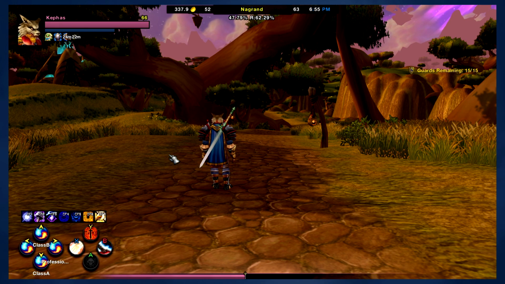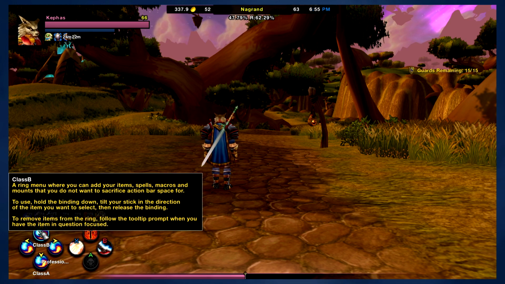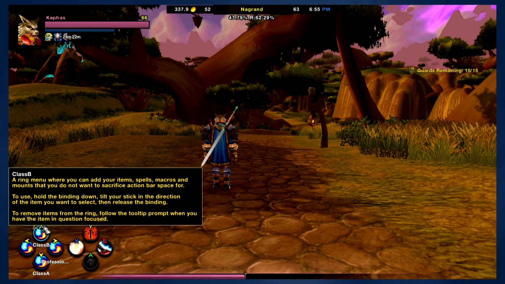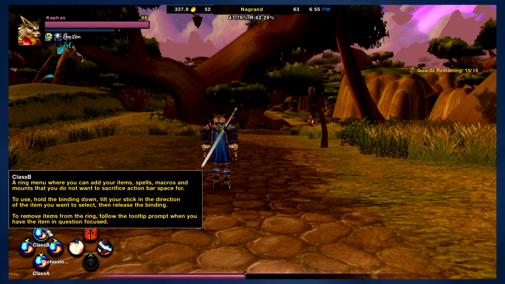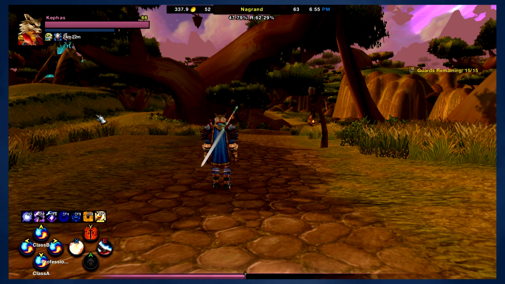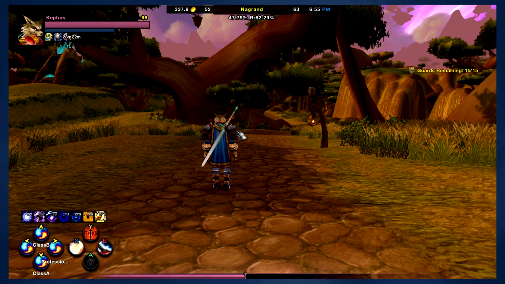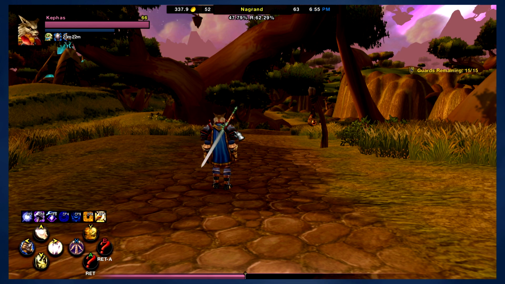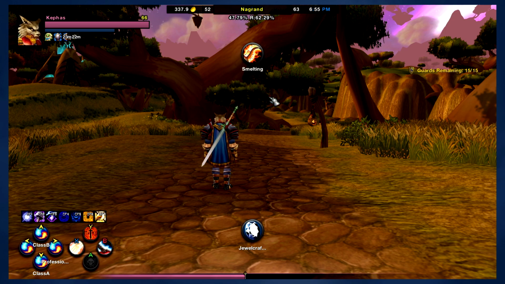The big difference is that you now have Class A and Class B instead of Travel. There really aren't a lot of travel buttons in Classic, but there are a lot more class abilities. Like hunters have aspects, and they have pets. Paladins have seals, and they have auras. So there are a lot more class abilities that you could kind of group up into some rings. And of course, obviously professions. These are much easier to set up in Classic because they're actually spells in Classic.